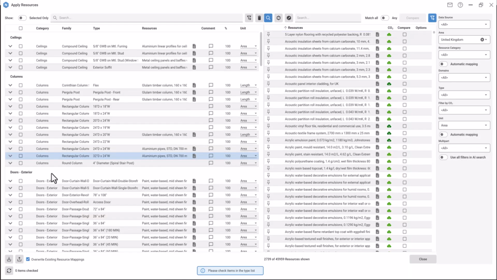Sticking with apply resources, we have a unit update. So, a new feature has been implemented to address unit mismatch errors when applying resources. So for example, if I try to apply a resource from this side here, which is of a unit area, if I try to apply it to the unit's length, then we know that that's not possible. But now the program tells us that this is not possible.